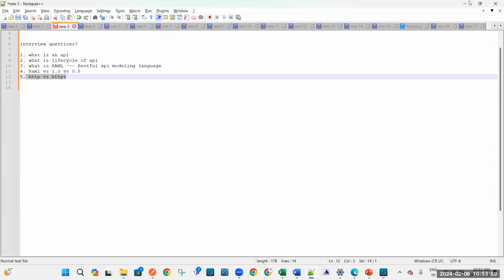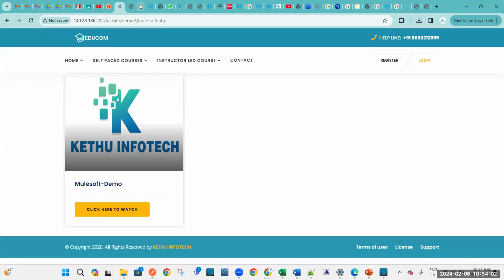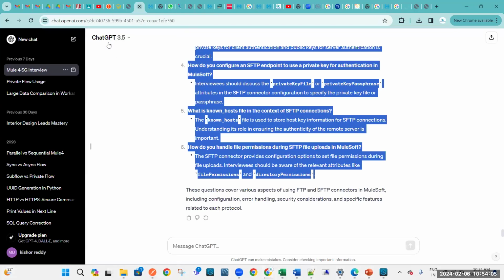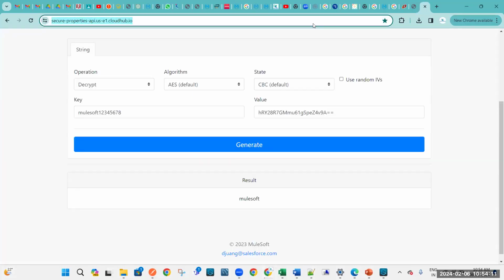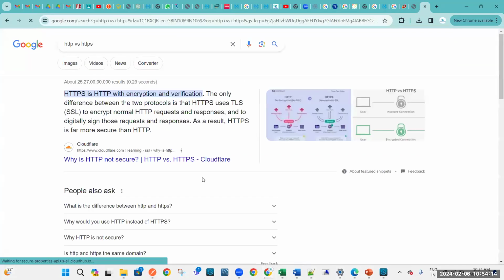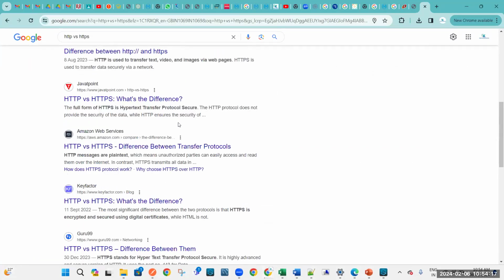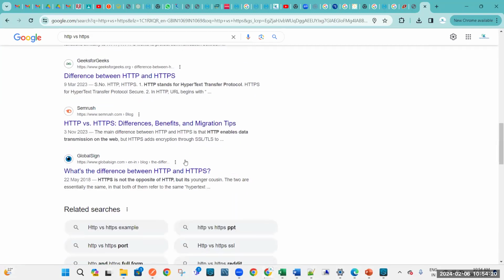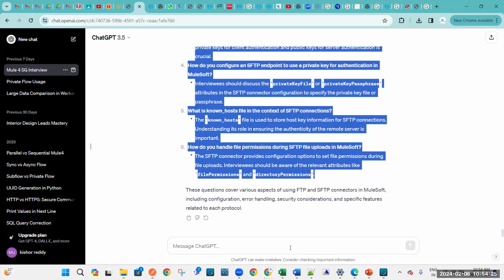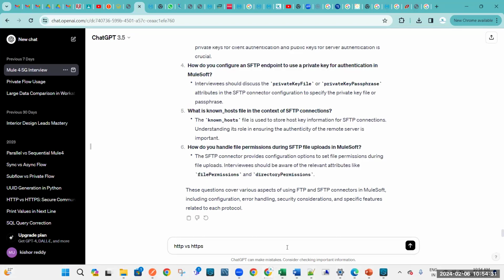If you want to prepare answers for all these questions, you can use ChatGPT instead of Google. If you use Google, what will happen? I'll show you. If I write HTTP versus HTTPS, we get so many links, and every link we need to open and see what is in it. Whereas if you use ChatGPT, you just post HTTP versus HTTPS and in brackets write 10 differences. It is going to provide 10 differences for us.